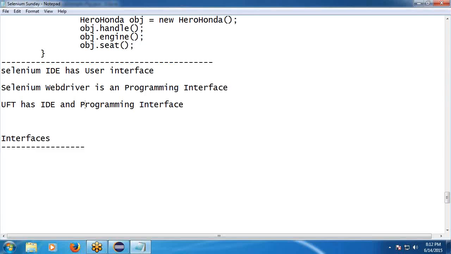But Selenium WebDriver is only a programming interface. It doesn't have any IDE. No menus, no menu items. For each and everything, you need to write the code. Suppose I want to identify the object, I want to use an element locator. Suppose I want to perform an operation on an object, I want to use a WebDriver method. I want a verification point, for that you can use Java conditional statements. For each and everything, you need to write the code in Selenium WebDriver. But in UFT, you have IDE and programming interface.